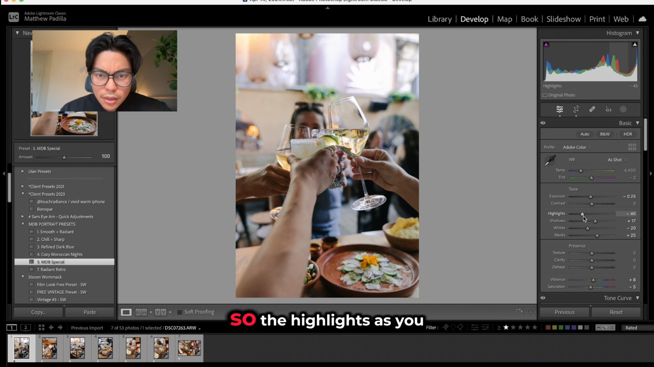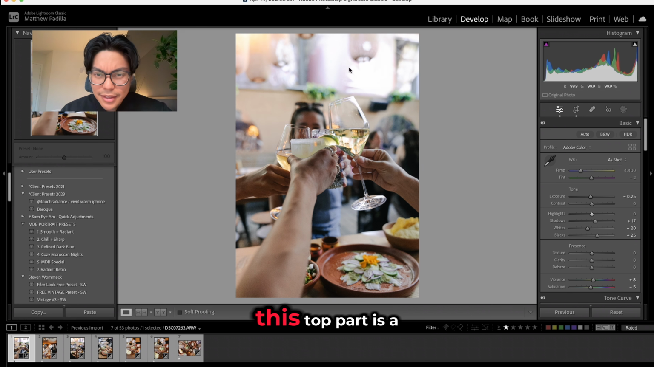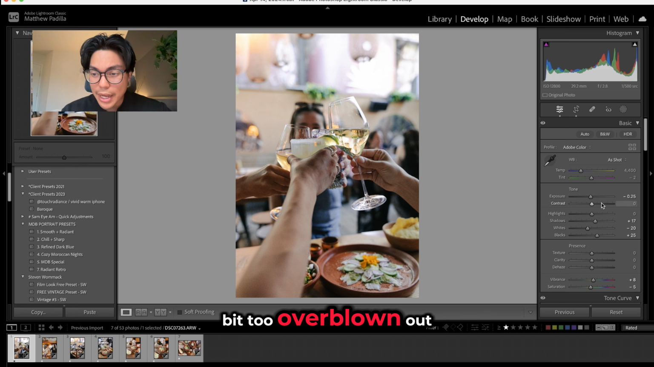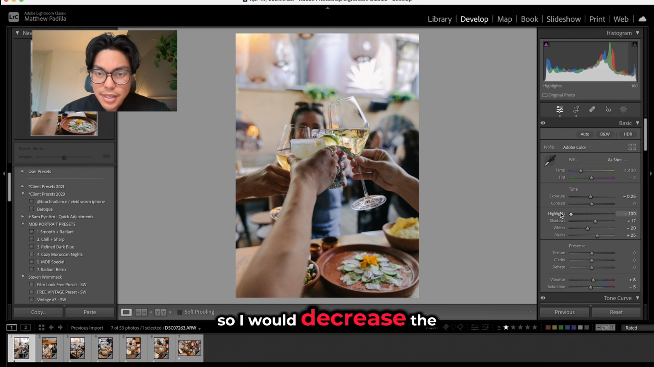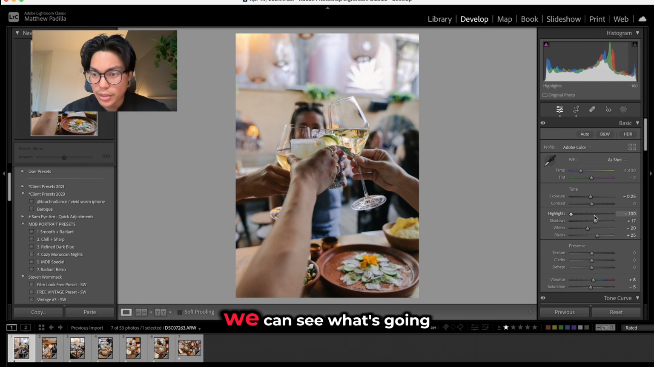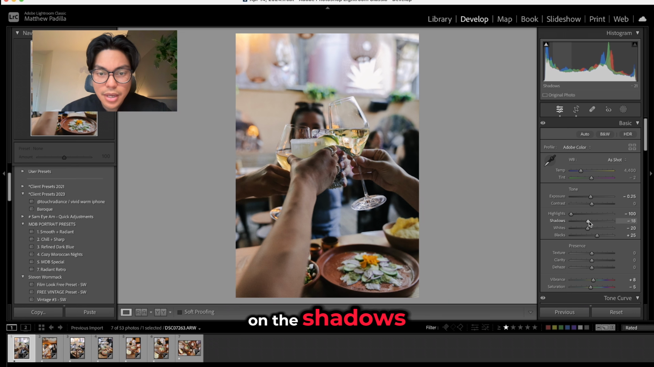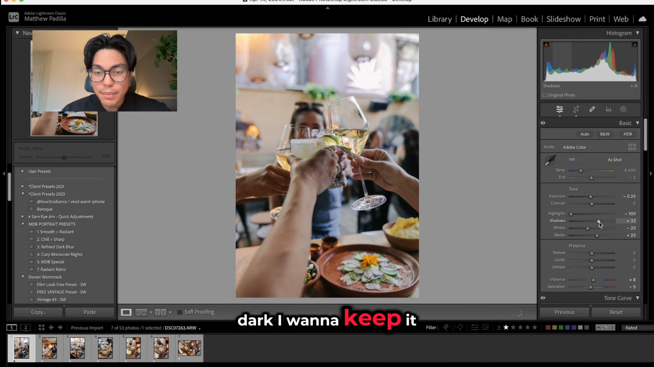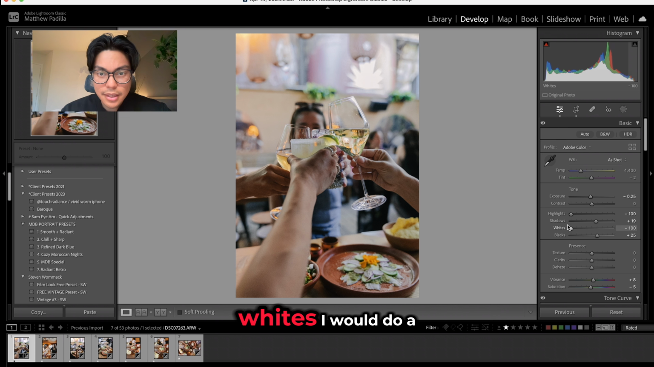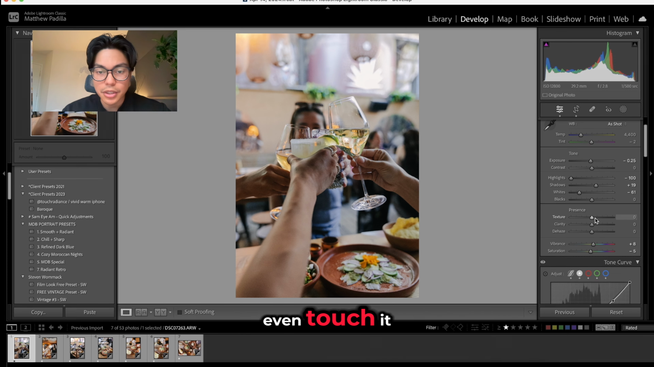So the highlights, as you can see, this top part is a bit too overblown out. So I would decrease the highlight a bit so we can see what's going on. The shadows, I don't want to keep it too dark. I want to keep it too bright as well. I'd keep it around here. Whites, I would do a little bit lower. Blacks, it's kind of like the shadows. I probably won't even touch it. Actually, no, I would increase it a little bit.